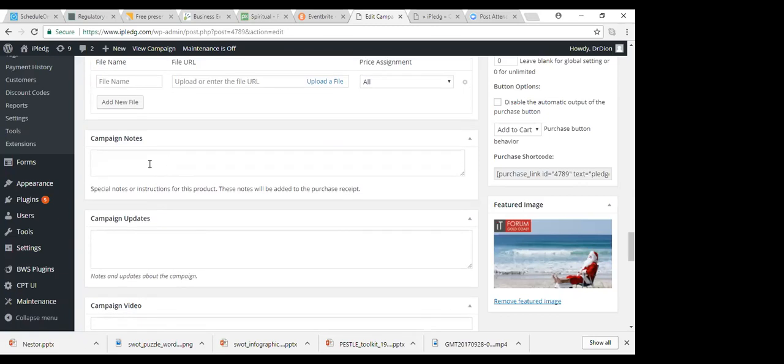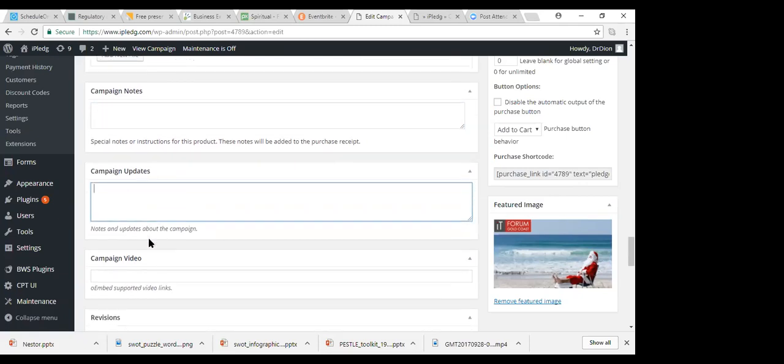Any campaign notes that you want to add, like for the person who's backing it, you put in there. Any campaign updates, which becomes really important, because in that way, when people go to your project, they can see any campaign updates at the bottom.